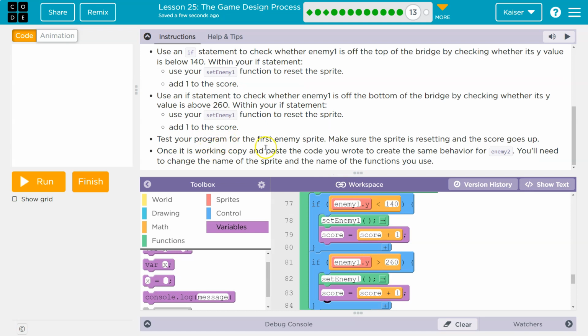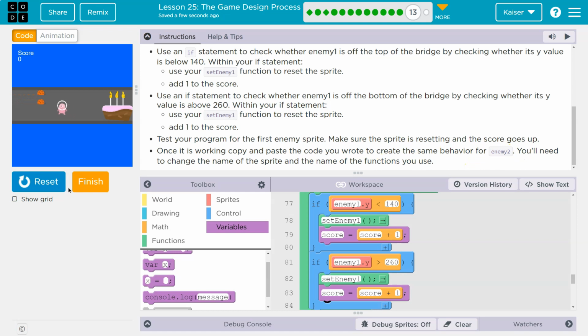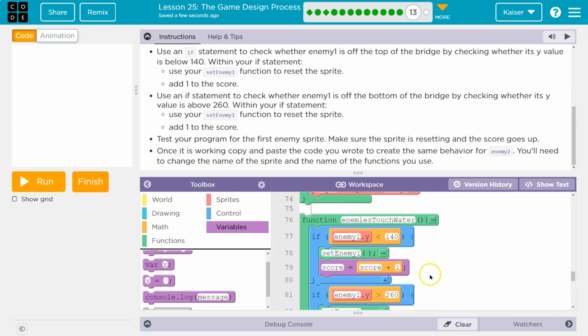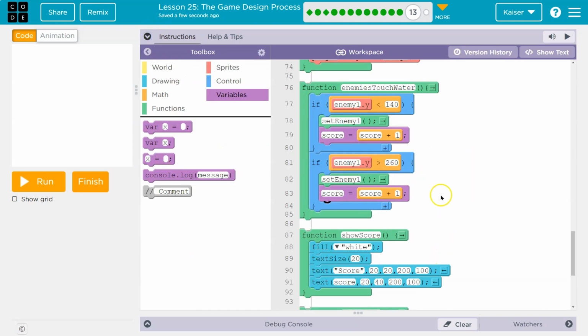Test your program. Once it's working, copy and paste the code below for enemy 2. All right, let's just double check everything here. Oh, that's enemy 1. Let me push them. Oh, that's looking good. Enemy 2 doesn't work yet because we haven't coded. Okay. So I think we put it all in the same function. So I'm going to click and drag my box here.